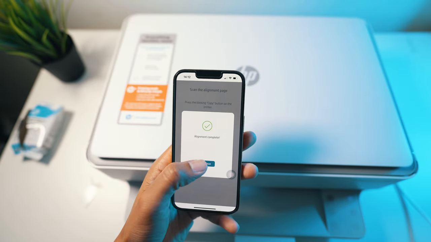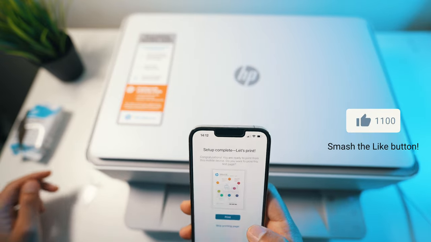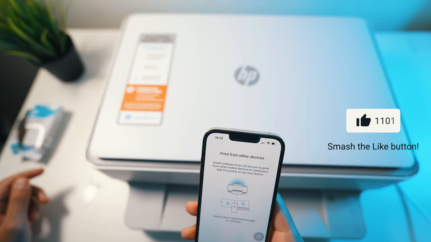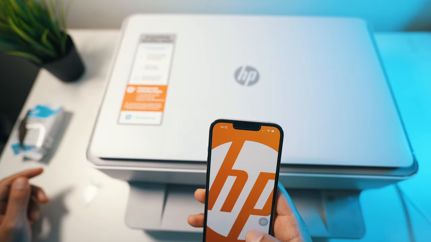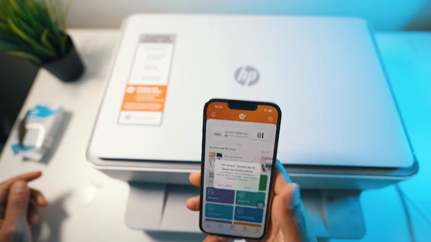So the setup process is all complete. Now I can do whatever I want from my device. I can also add another device if I want to, but I am not going to do that for now. I'm going to skip that part. And this is the welcome from HP. To me, this looks good. So now the HP app is all set up.